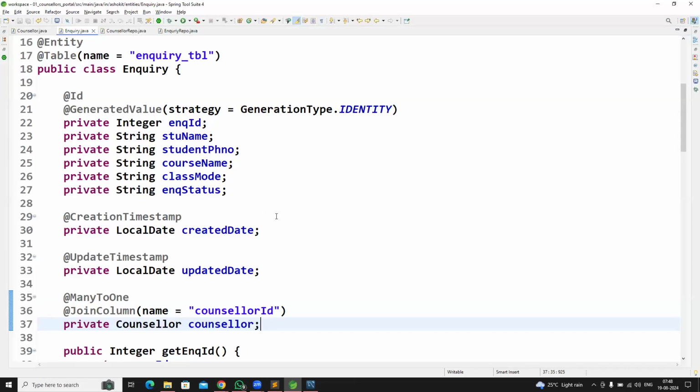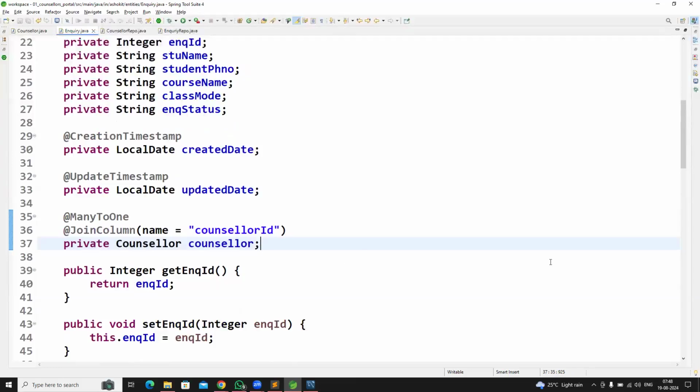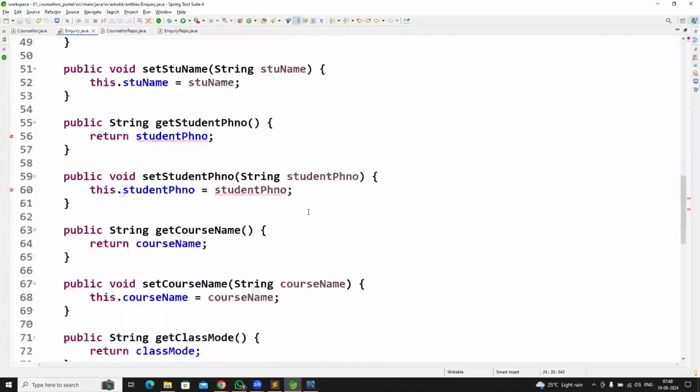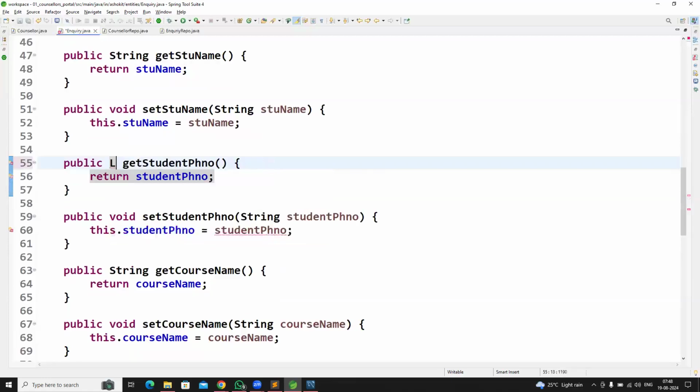Sir, can I take phone number as a string? You can take it, sir, anything is fine. Phone number as a string, or you can take it as a long value. Okay, sir. I had taken a string. I will change it to long.